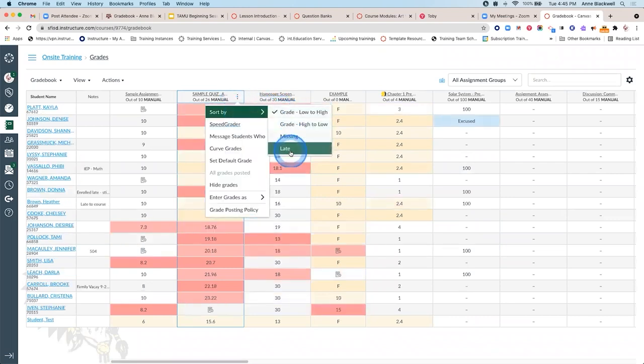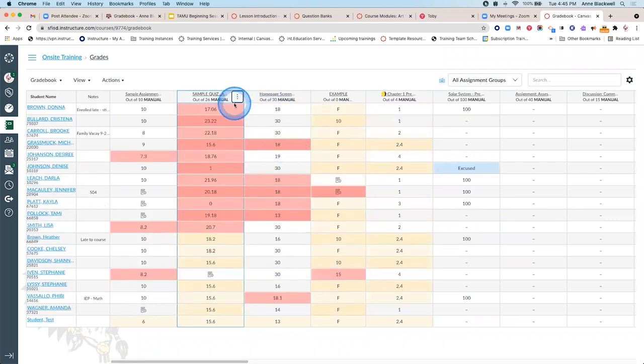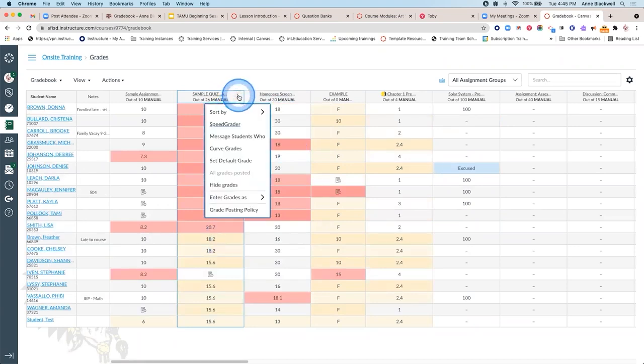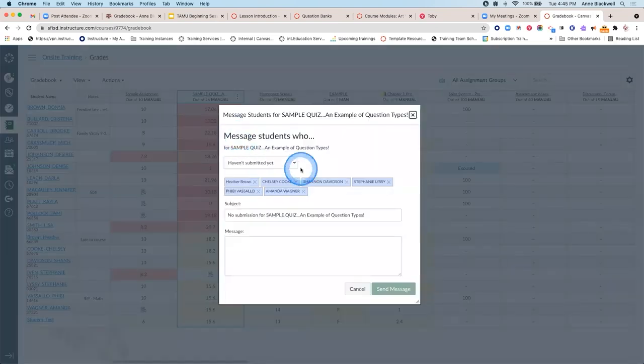Sort by late. There's all that coral color, and it's just filtering it right out. It's a great way, especially if you have large classes, to be able to sort that and see it at a glance with that status color. You can come and message students who have not submitted yet.